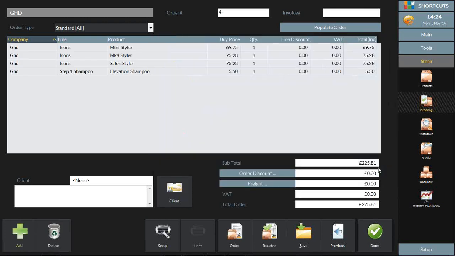Fab. So as soon as I press standard all, it should automatically add those in, but for some reason my levels don't seem to be tallying. If you need to add on to an order, then you can press add at the bottom, and if you wish to delete off the order, then you can click on a product and just delete. So you can manage this yourself. The idea is that Shortcuts is just going to populate the order for you and just give you an idea of what you need to order.